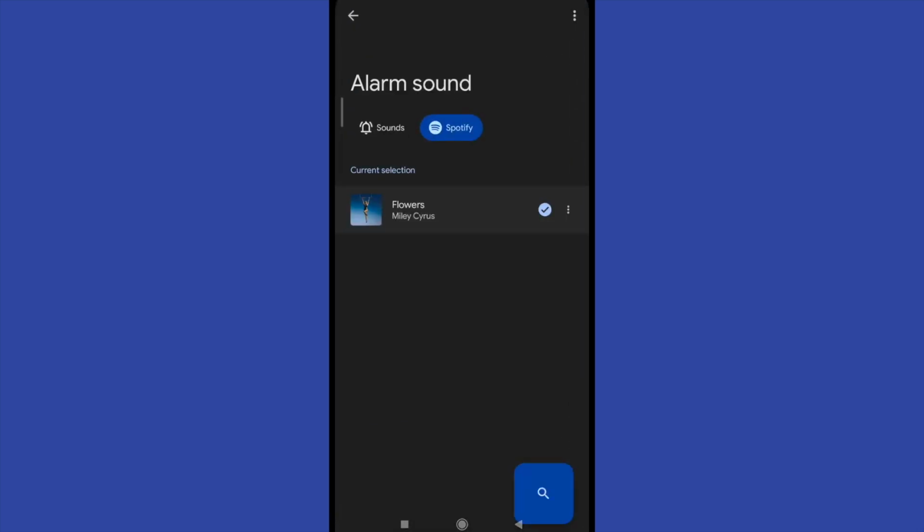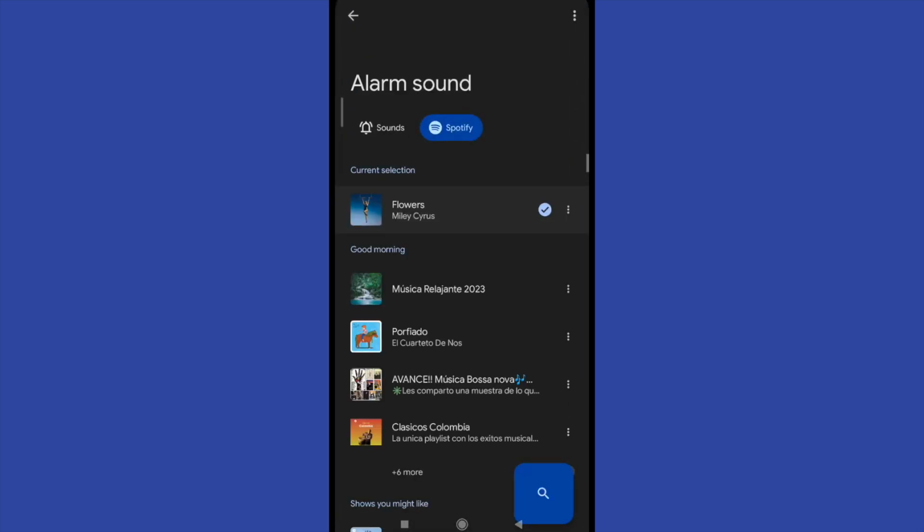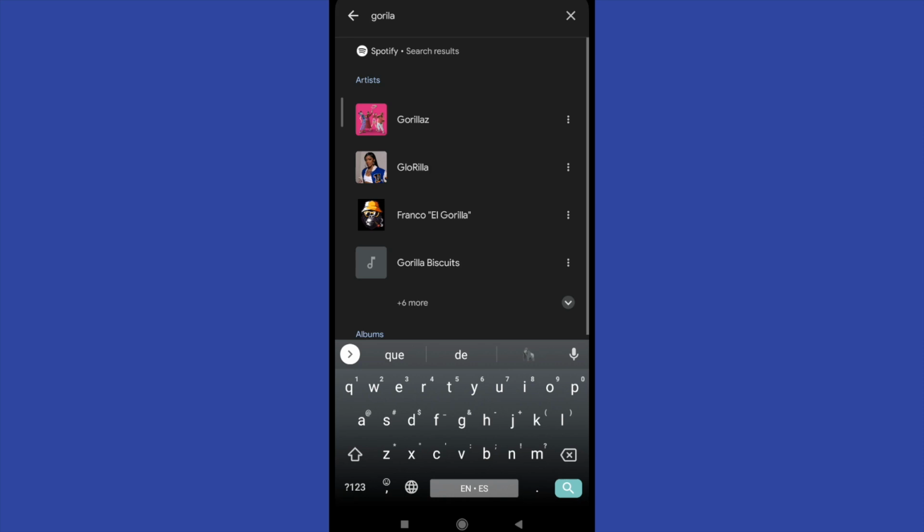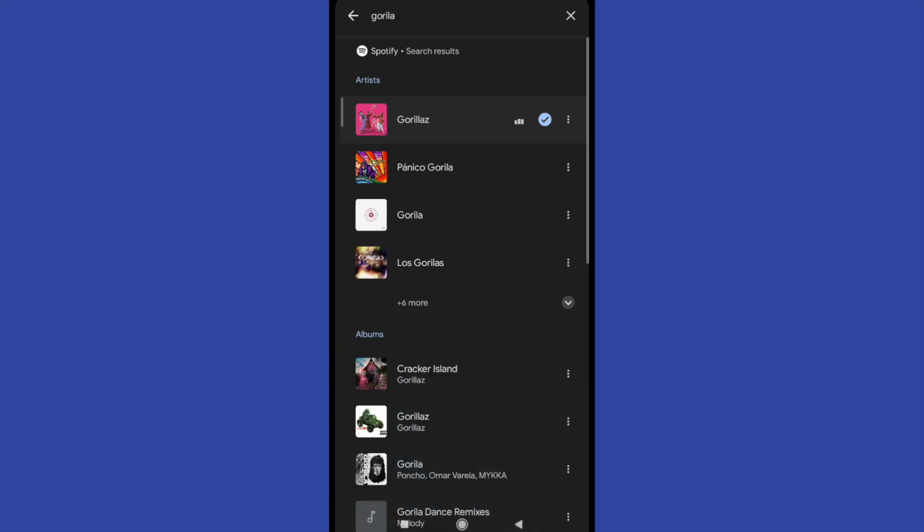Once you have done that, as you can see, here I have my current selection, and I can search a new song if I want, obviously. So you can write an artist that you liked, like Gorillaz in this case, and you can choose the song that you want specifically, okay?